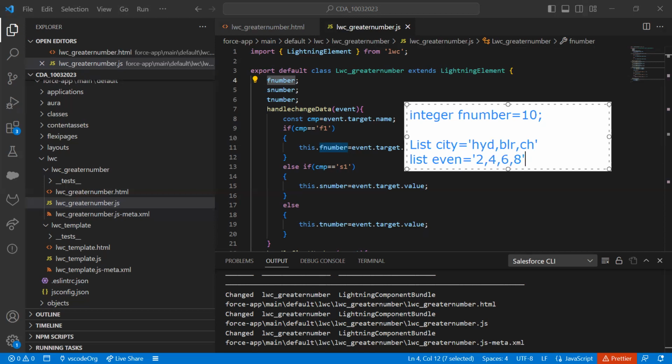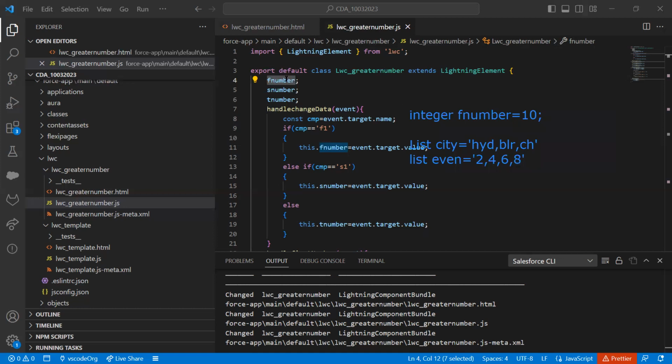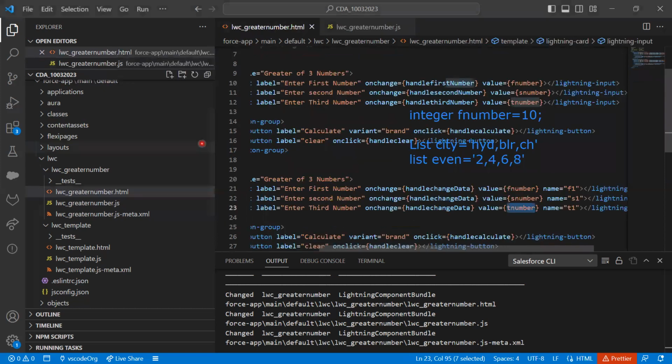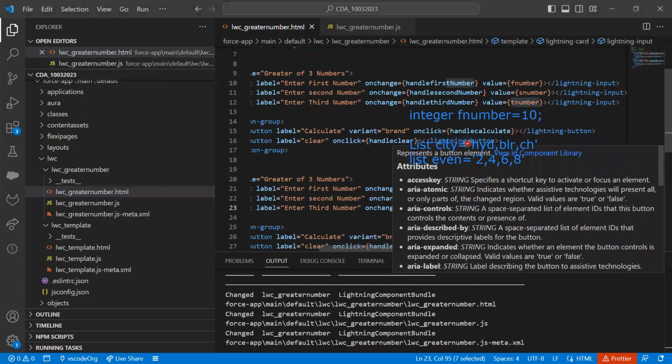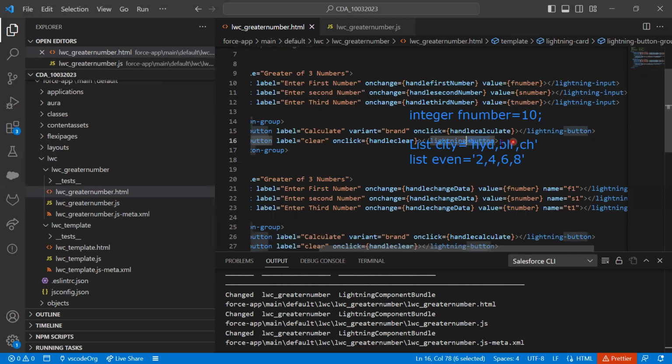Now within the variable, I have multiple values. When I have multiple values, how can I handle that in the HTML? When this field contains a list of values, how can I display the data of each one of them? That means I want to display Hyderabad, then Bangalore, then Chennai, or I want to display 2, then 4, then 6, and then 8.